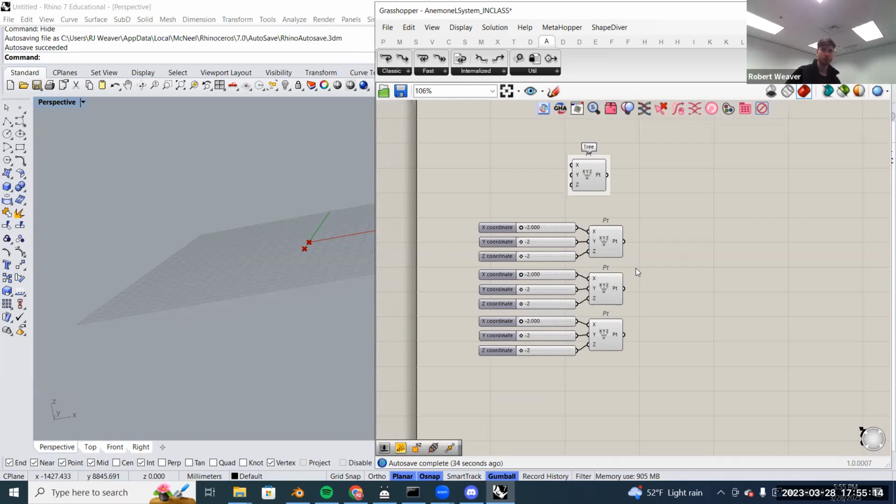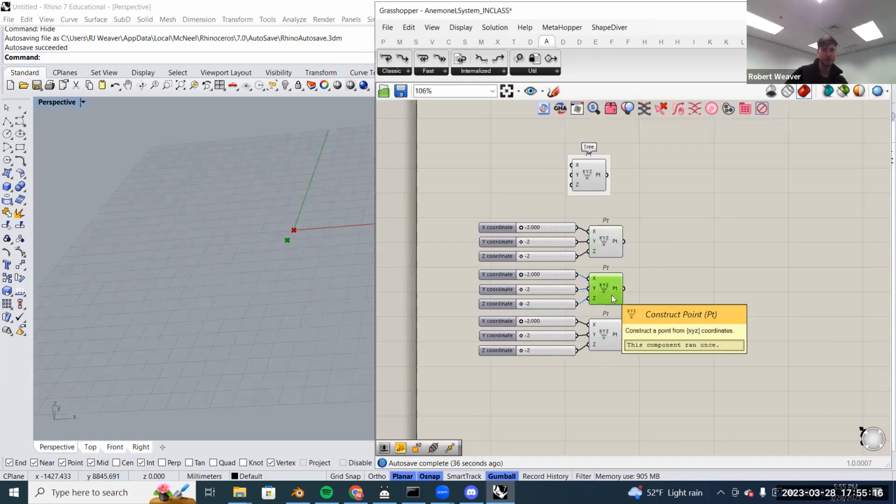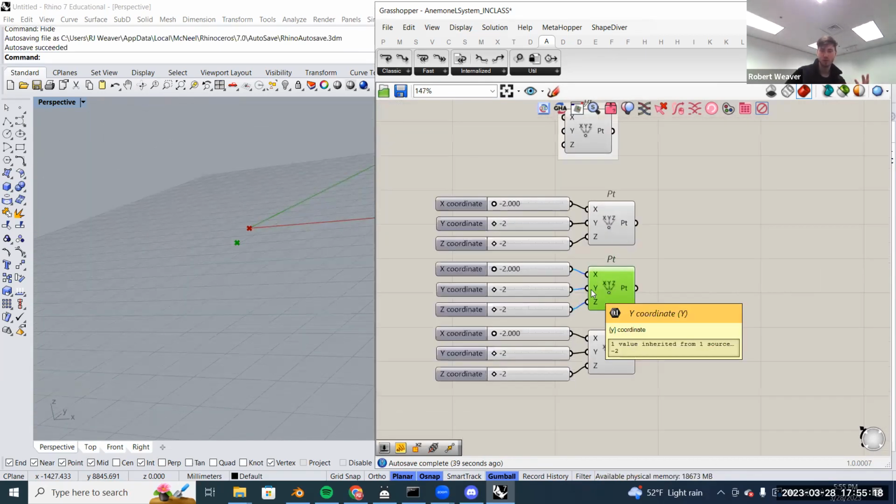Okay, so there we go. We just have 3 construct points with all the sliders on it. And you can set these to wherever you want in the scene. I'm just going to go ahead and like randomly move these sliders around until we have some points spaced out in the rhino scene.